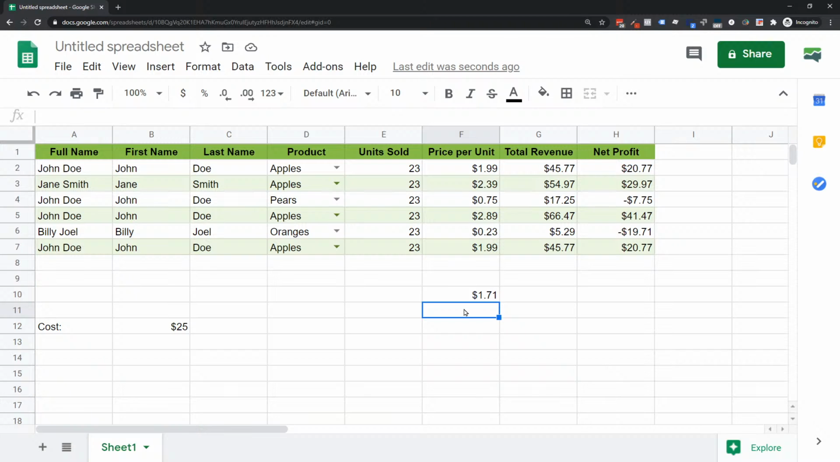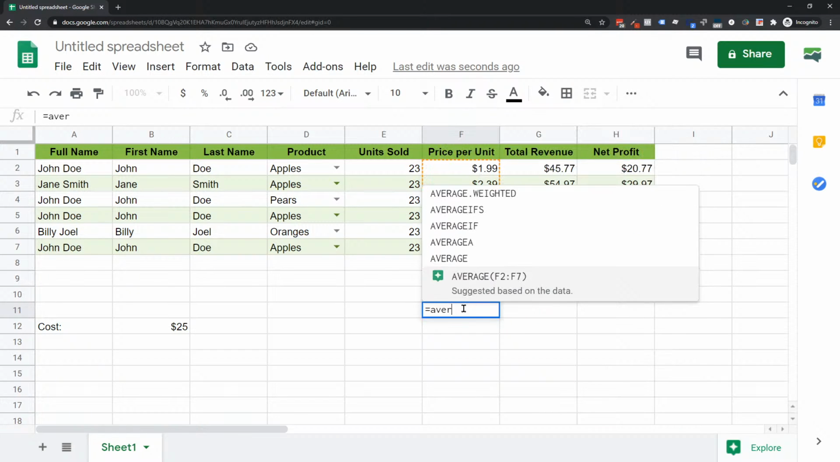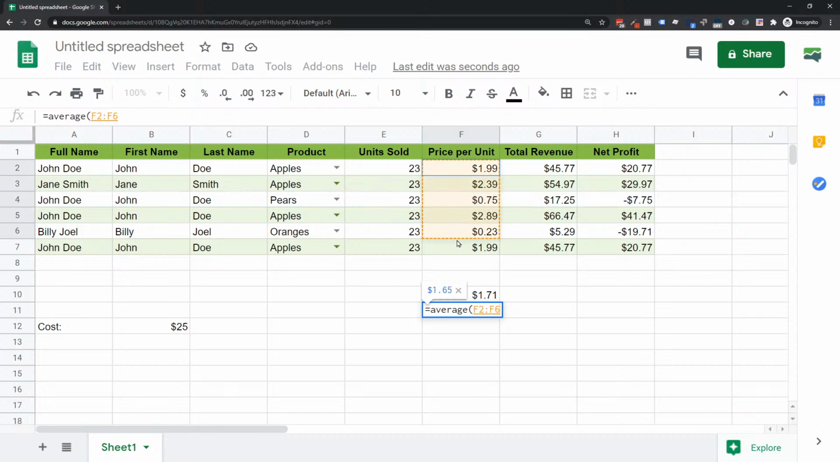Now, I said I was going to show you another way to do this. There is something called AVERAGE. So I can just come down here and say average of, and then highlight the block that I want, and say, oh, this is the average. That's another way to do it. So there are lots of different ways to get this done.